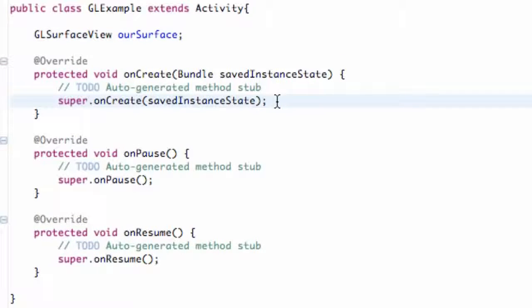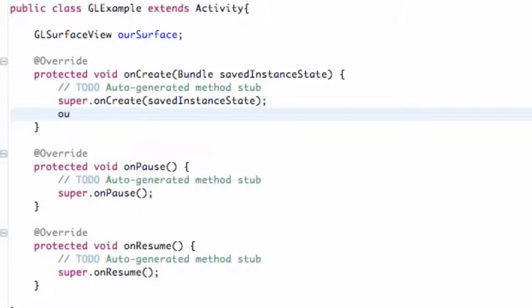To get that set up, we have our surface instance, and we're going to set this equal to a new GLSurfaceView. Pretty default there. That's supposed to be equals, and that's supposed to be a capital L as well. We have to pass in a context, so we're just going to relate to the context of this class. And there we go, we have our surface view set up.